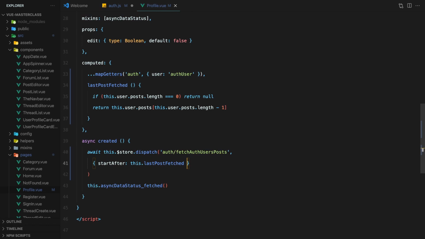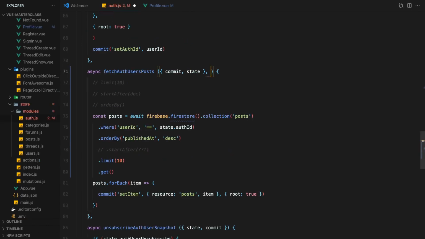And now we'll need to update the action to be able to accept that input. Now, we should update the query itself to use the provided Start After document. However, sometimes Start After is null, that is, for the first page. So, we only need to add the Start After method if Start After is not null.